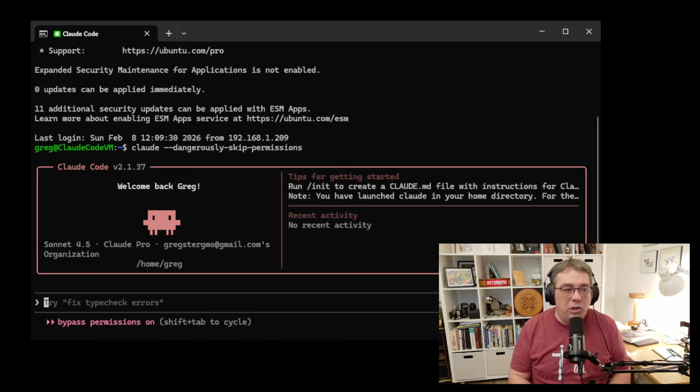So at this point, you'll notice I have bypass permissions on, which is great, and I can go ahead and have Claude do whatever I like, and I'm not worried about it accidentally deleting anything off of my machine or having access to things on my network that I haven't explicitly given it access to.